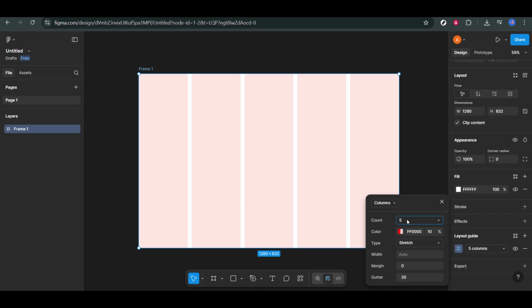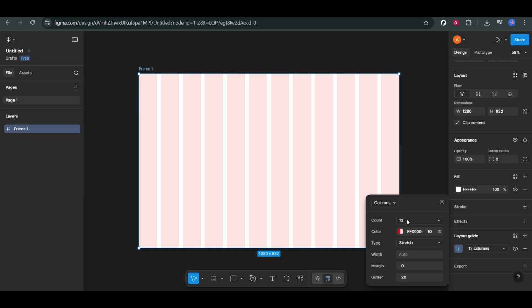Change the count to 12. 12 columns are popular because they're flexible. You can divide them into halves, thirds, quarters, and more without awkward fractions. That means you can build a 3-card row, a 2-column content section, or a sidebar layout using the same grid. Type 12 in the count field so your frame adopts this structure.